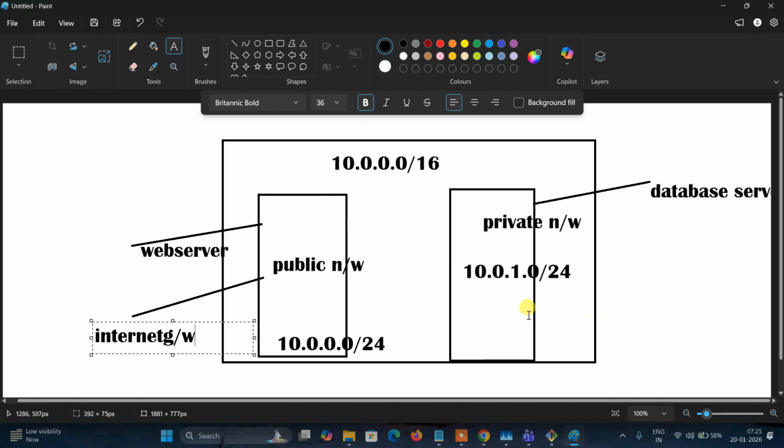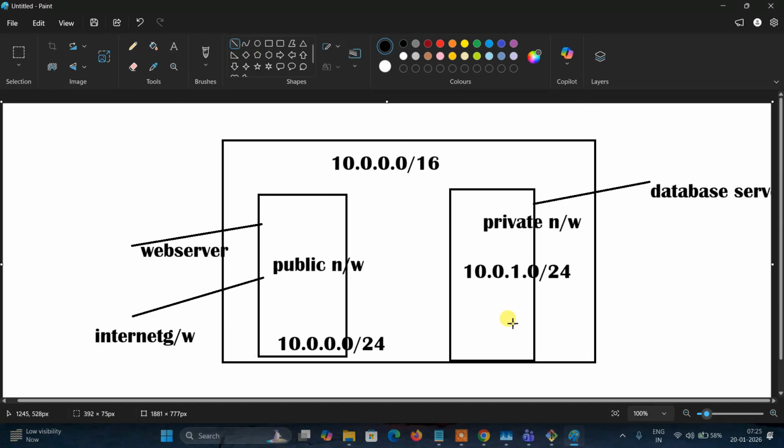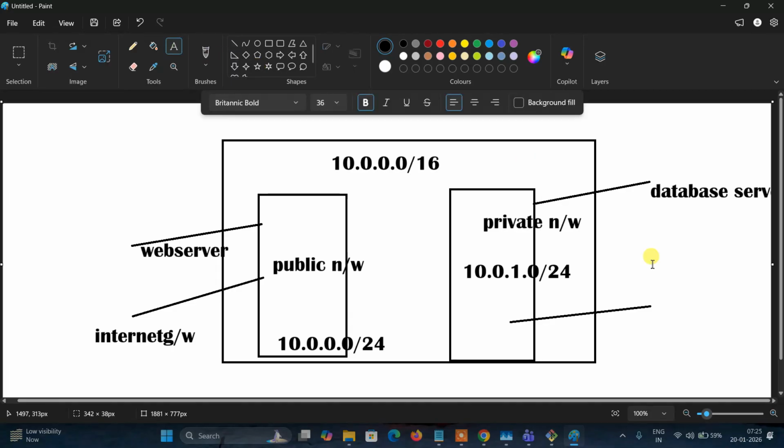And this one, we don't have an internet gateway. When you don't have an internet gateway, it means we don't provide any inbound connection for this one. We're going to provide the outbound connection. For providing the outbound connection, we connect to the NAT gateway. The NAT gateway will provide internet for the private network. Okay, done.